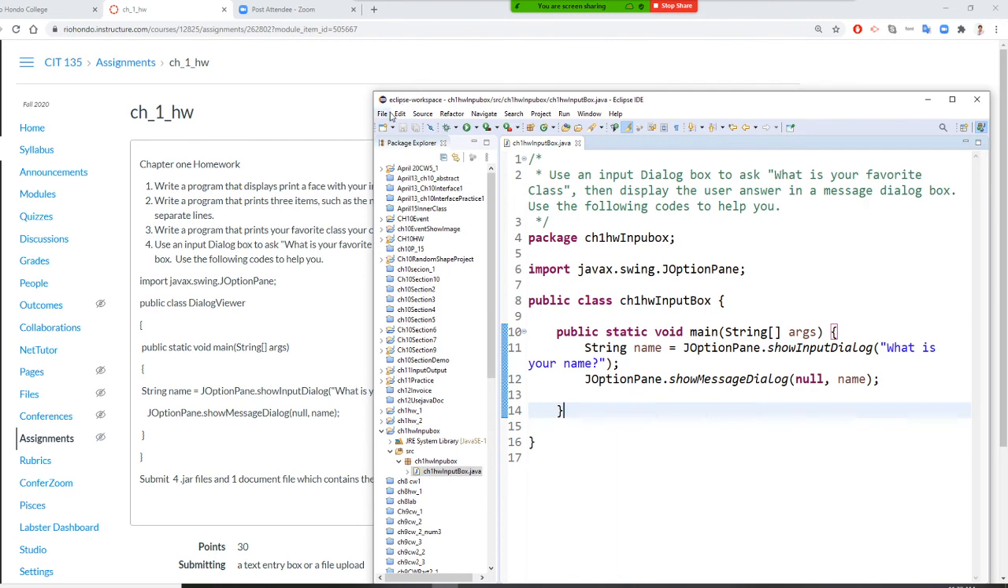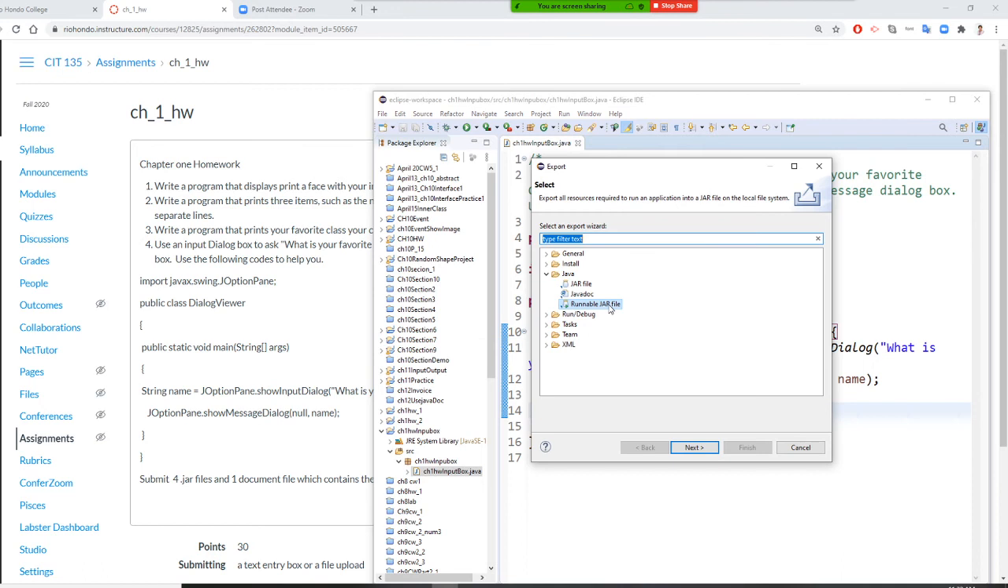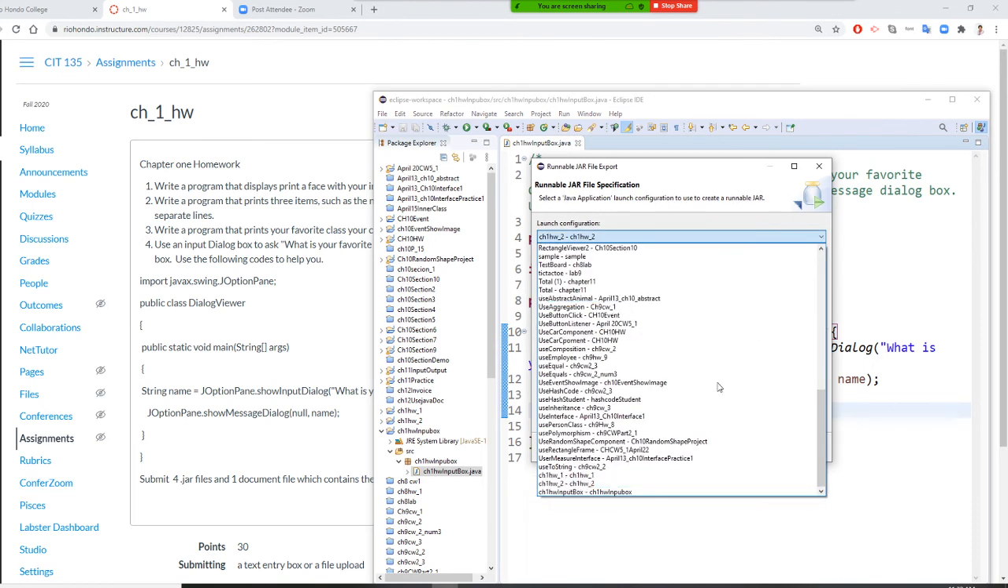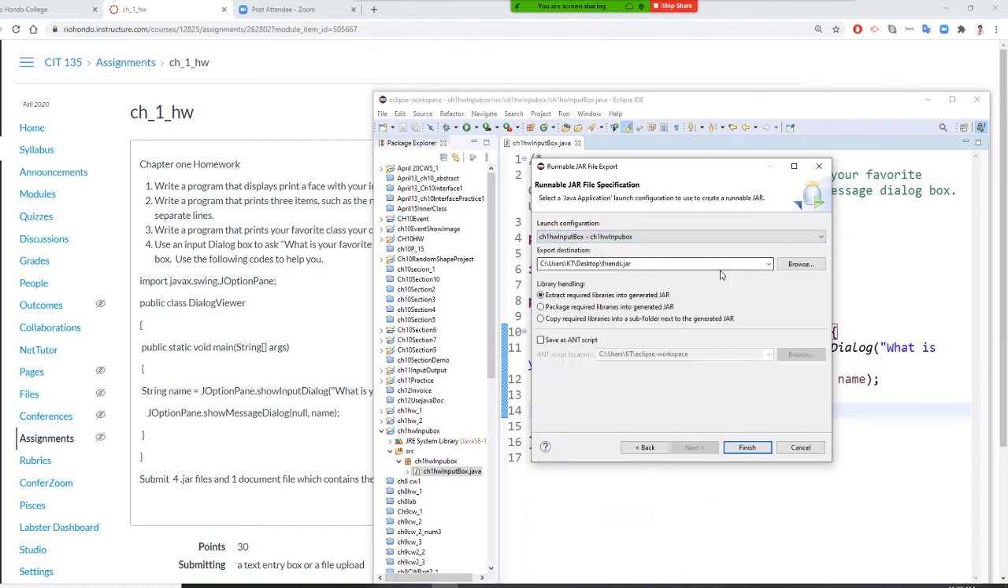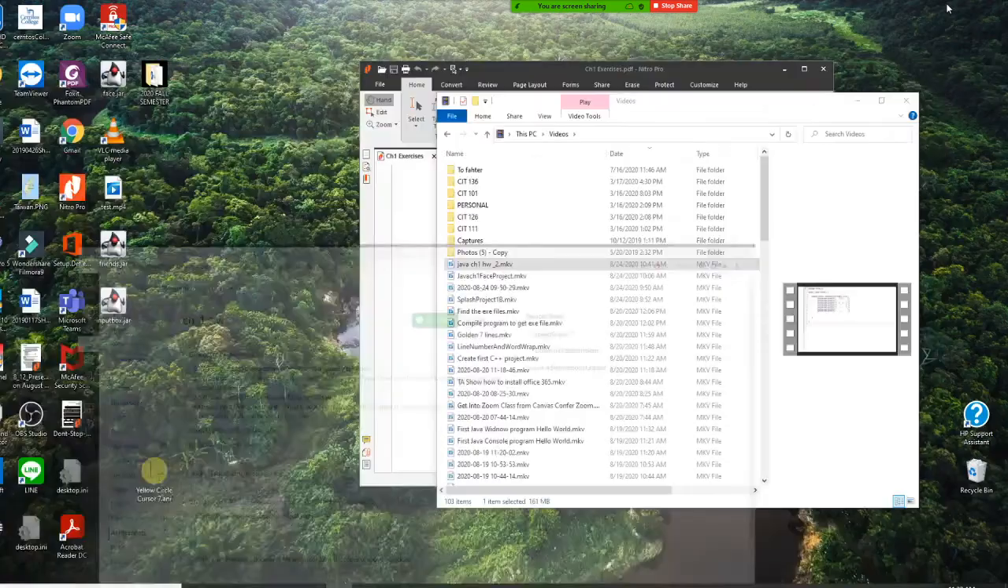Then let's create a jar file. So export it, runnable jar. Next, make sure this is the correct one. I put input box, right? So the jar I'm going to call input box. I don't need to put jar; jar will be generated automatically by the system. So finish. I finished this one right now and I'm coming to my desktop.